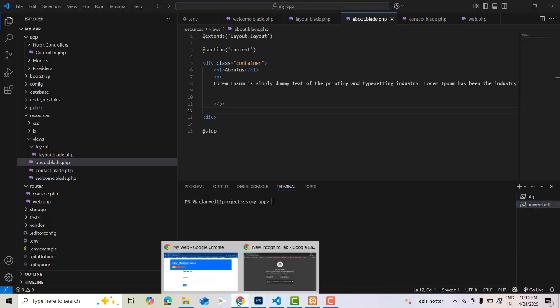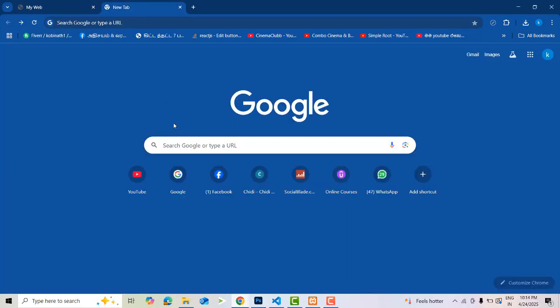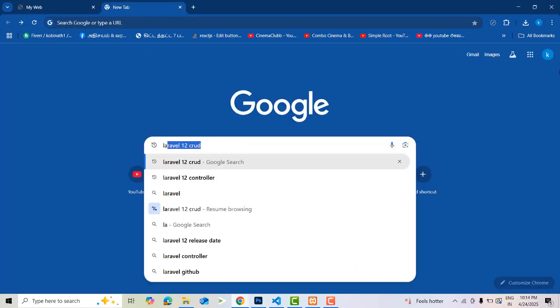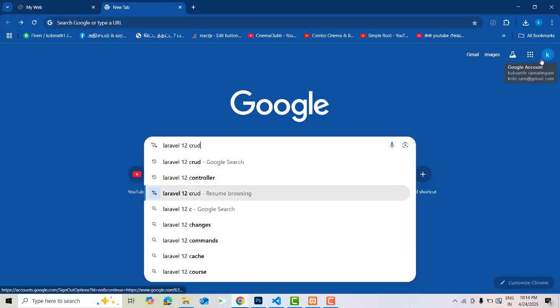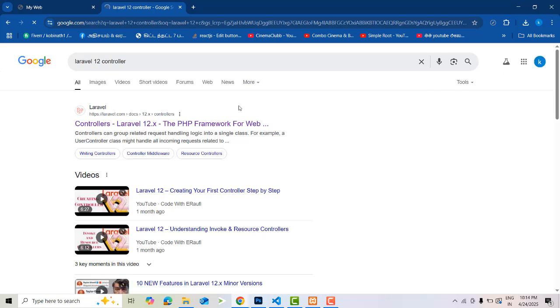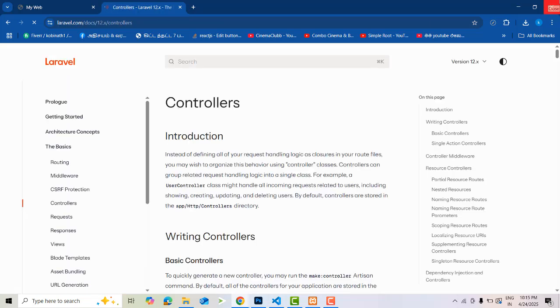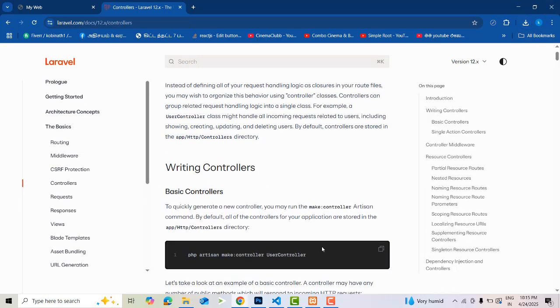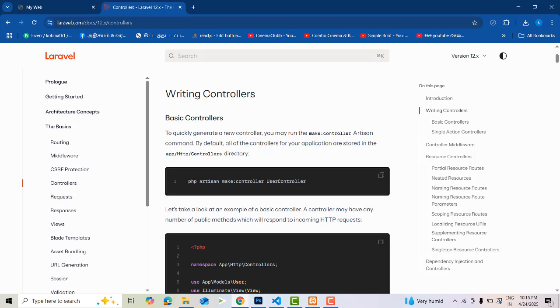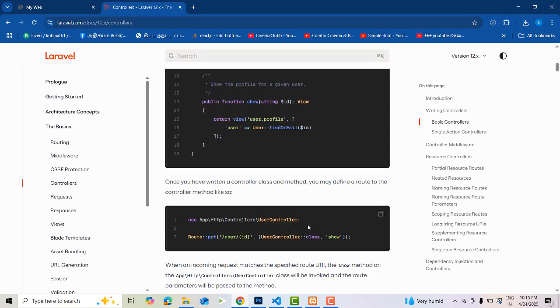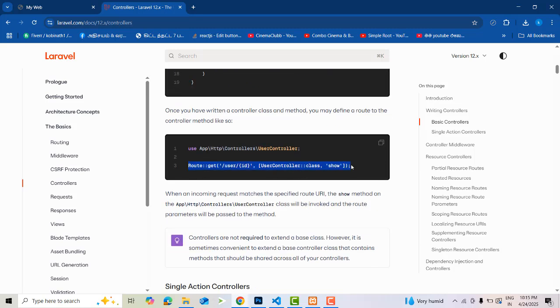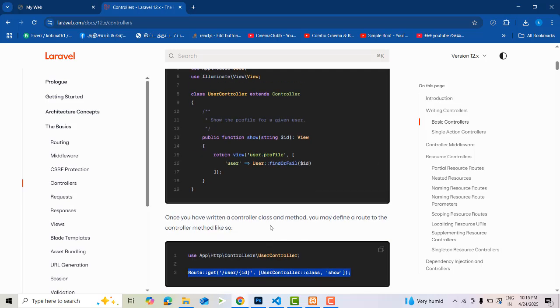Now, how do you create a controller? Simply search Google for Laravel 12 controller, since this is a Laravel 12 project. Click on this. Here they explain how to create a controller and how to implement it.